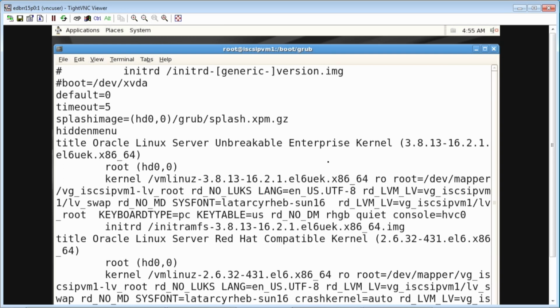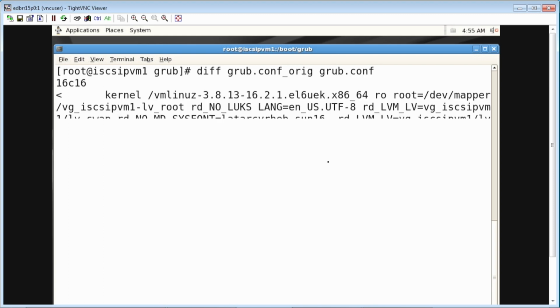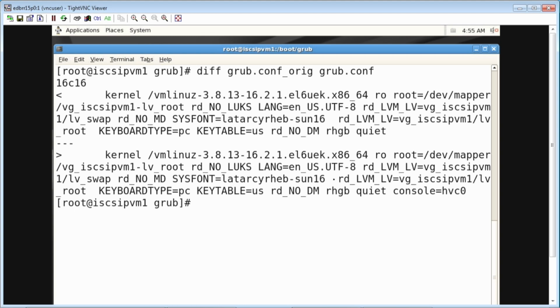With escape, colon W, Q, we save, and with the diff group underscore orange with the group, you will see that it is this console as the difference between the original and the new one.